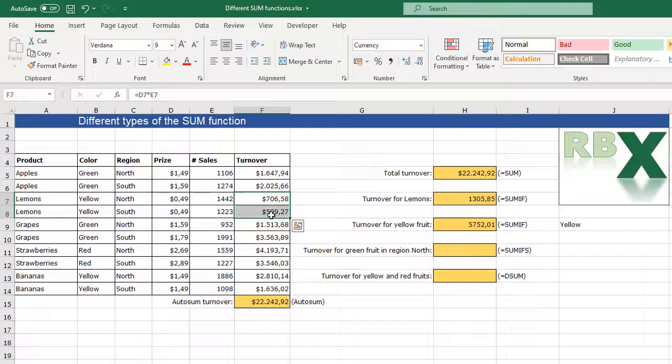So it's basically these 2 and these 2 and these 2. This is 5752. Well, there's another variety on the sum function, and that's the SUMIFS with an S behind it.